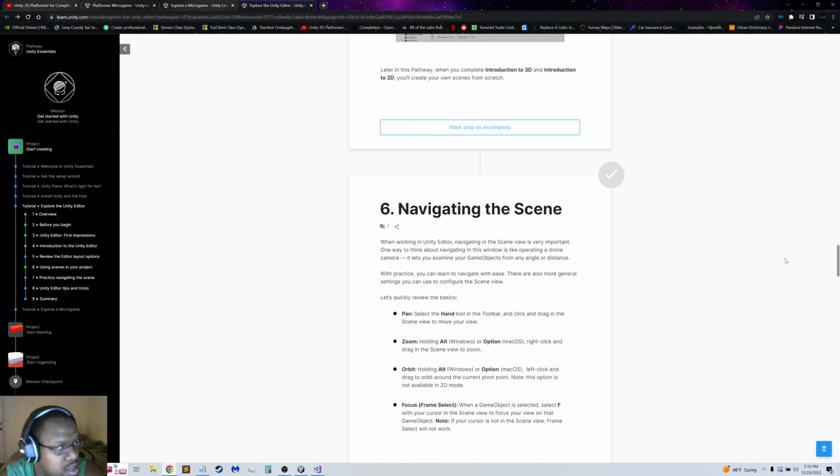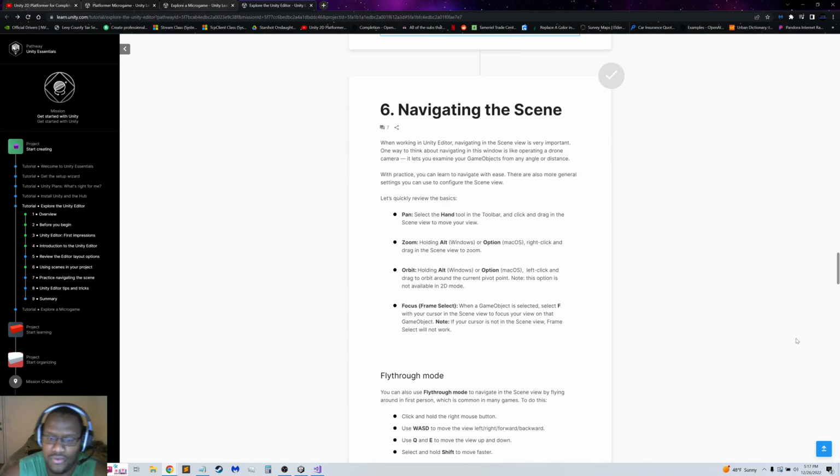Pan: select the hand tool in the toolbar, and click and drag in the scene view to move your view. Zoom. Orbit: holding Alt and left click and drag to orbit around the current pivot point. Note this option is not available in 2D mode. Okay, makes sense. Focus: frame select when an object is selected.